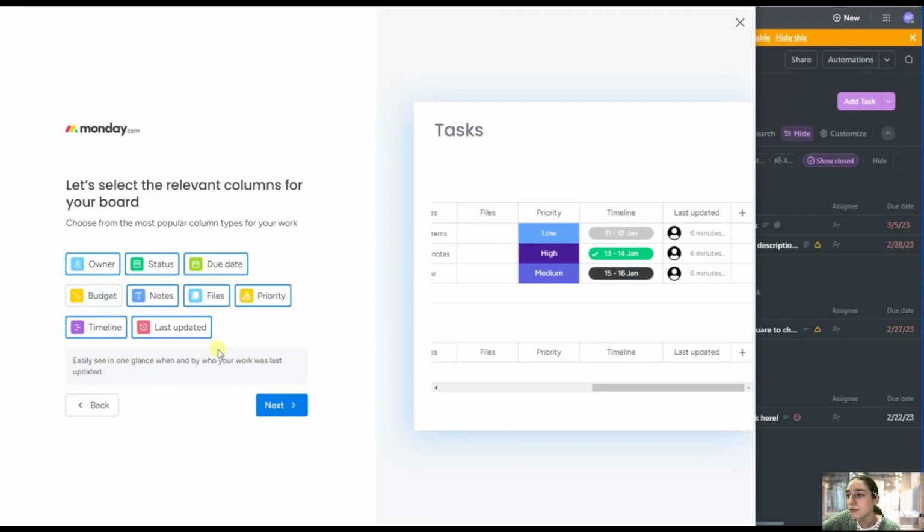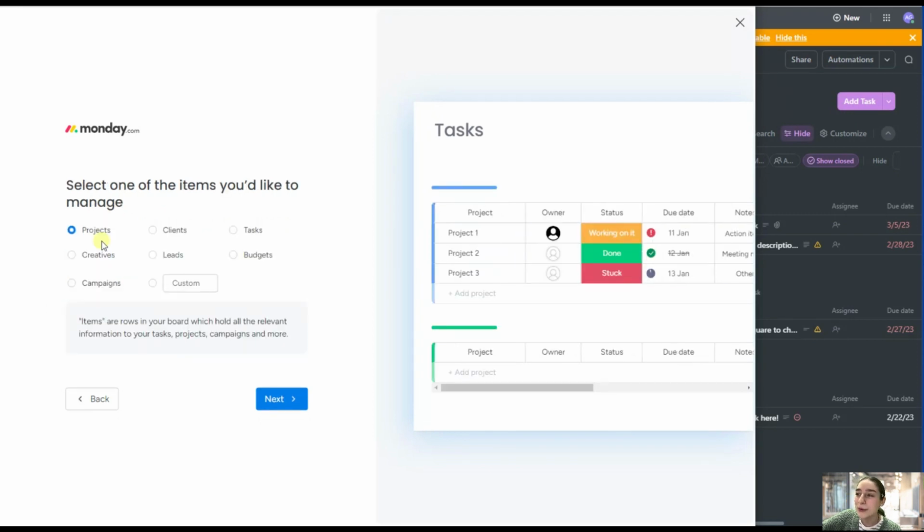Well, as we go, you can also see that it asks about the item that we want to manage. So it might be projects, creatives, campaigns, clients, leads, budgets. So each of these changes. You see here, it changes the items that are written here, which is really awesome. And you can also customize your own if you have something different in mind. It's really awesome. So let's stick to, I would say, tasks.